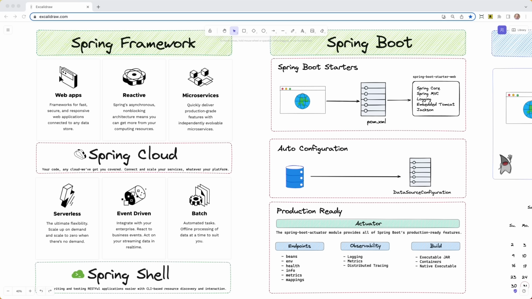So I want to have some automated tasks. I want to do some offline processing of data at a time to suit you. Spring Batch is a really great project for that. And something I've been getting into lately is Spring Shell. So if you want to build some command line interface CLI applications using the tools that you're used to using, like Spring, Spring Shell is a really great project for building CLI applications.